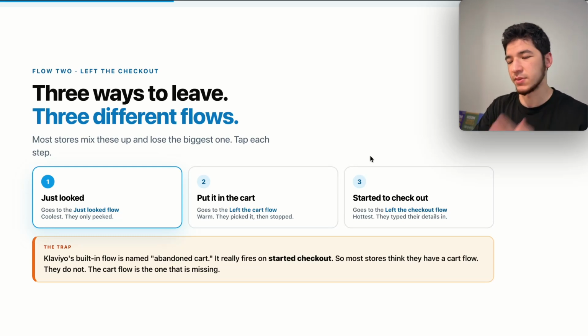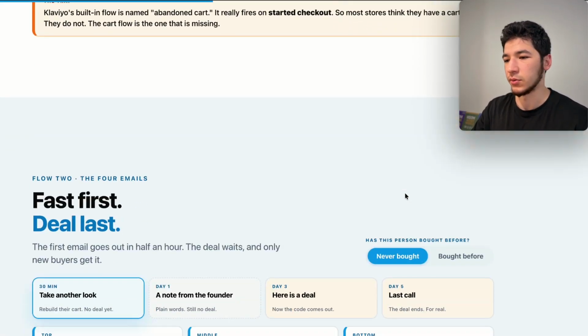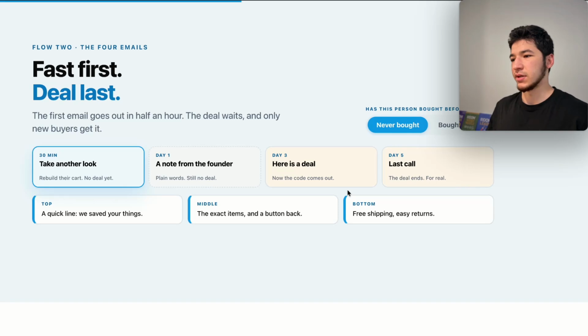Now, there are three types of abandoned flows. There's just look, so browse abandonment. There's abandoned cart and abandoned checkout. We're going to be covering the third one. And so, first of all, here's how you send the email.